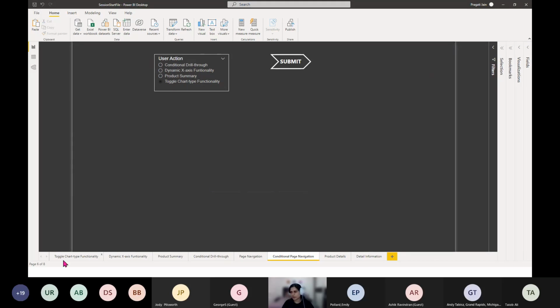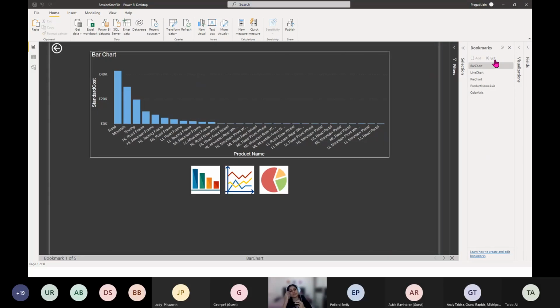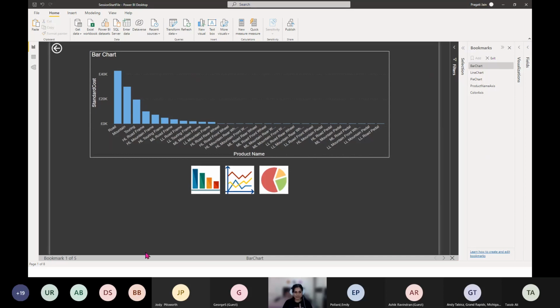And I think the other thing I wanted to show you was Bookmarks Slideshow. So in Bookmarks Slideshow, when you go to the bookmark pane and click on this view, it shows you a bar. And it also shows you the count of bookmarks you have created on this report.